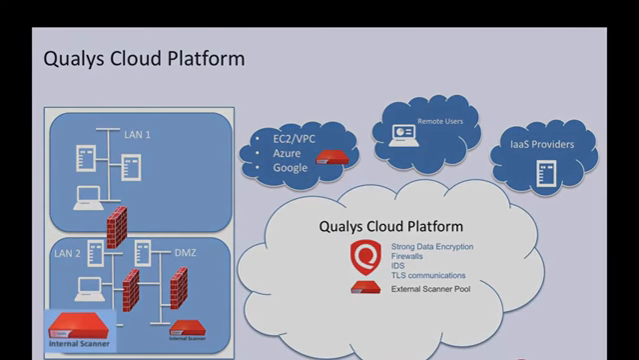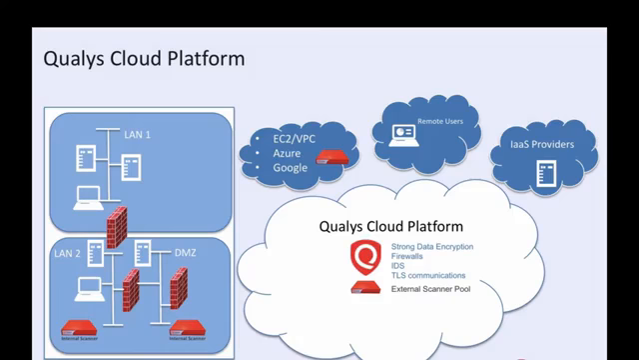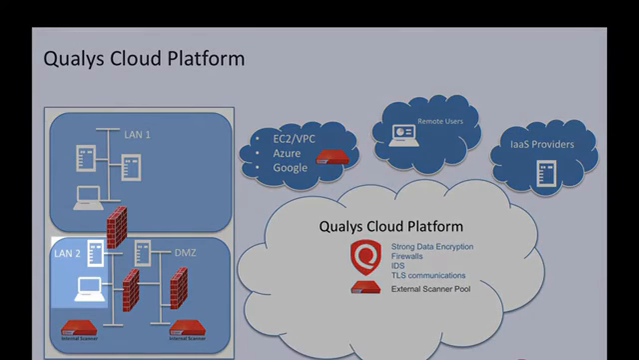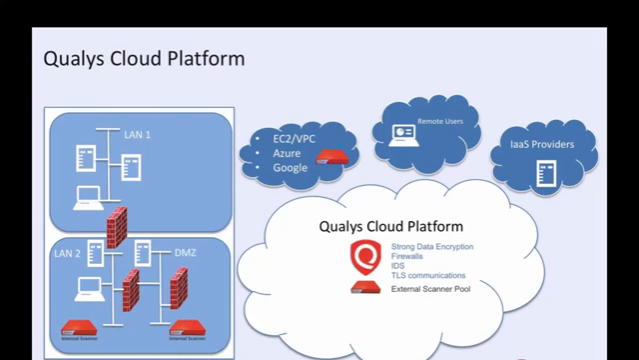Internal scanner appliances are commonly used to scan host assets that reside on private IP subnets, like LAN 2 in this diagram. Deploying an internal scanner appliance as a member of this subnet will allow you to scan all LAN 2 assets directly without the obstacle of network filtering devices. Qualys provides hardware-based internal scanner appliances as well as virtual scanner appliances that run on popular hypervisor and cloud platforms.